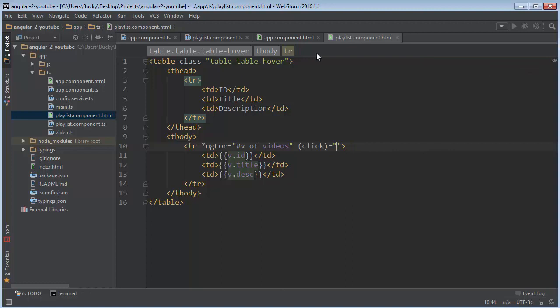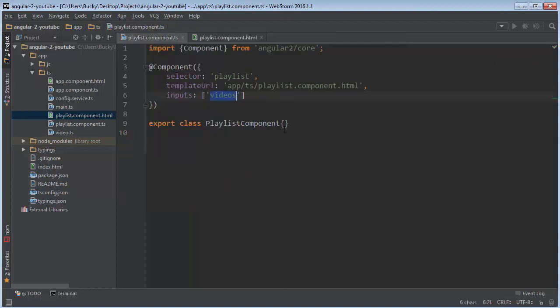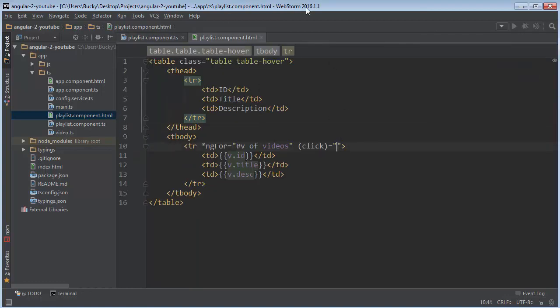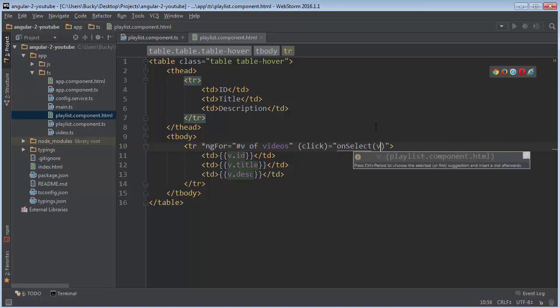Now we don't have any, let me close out of all this extra stuff. In our class we don't have any methods created yet, but we will in just a second. We can name this anything we want. I'm just going to name this onSelect. Whenever we call this method, we want to pass in this video, so that it knows exactly what video to display. Remember, whenever we're looping through these videos, each individual video is referenced as v. So whenever you want to listen for click events, just write click equals and then set it equal to some method.